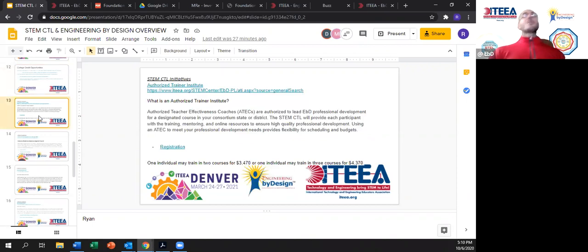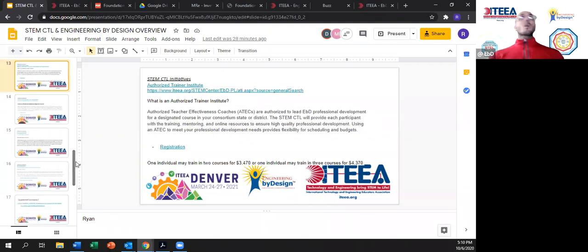Now we're moving on to the next portion, which is the STEM CTL initiatives. STEM CTL initiatives are providing you further PD opportunities, whether it's to grow your overall capacity and get your hours, that way it helps with certification purposes, or if you want to be a leader within Engineering by Design. This one specifically is towards that.